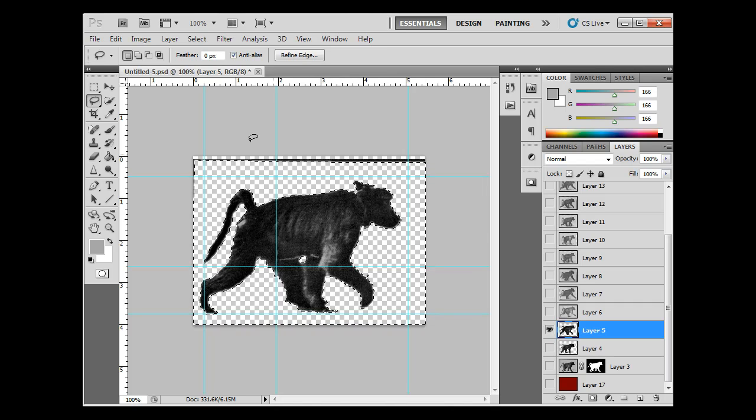Now I need to deselect, grab my eraser tool, get an appropriate sized eraser, and erase this black line here. Also, I'm going to go all the way around the edge to make sure there are no pixels hiding along the edge here. See this little dark area right there? I'm going to get rid of that.